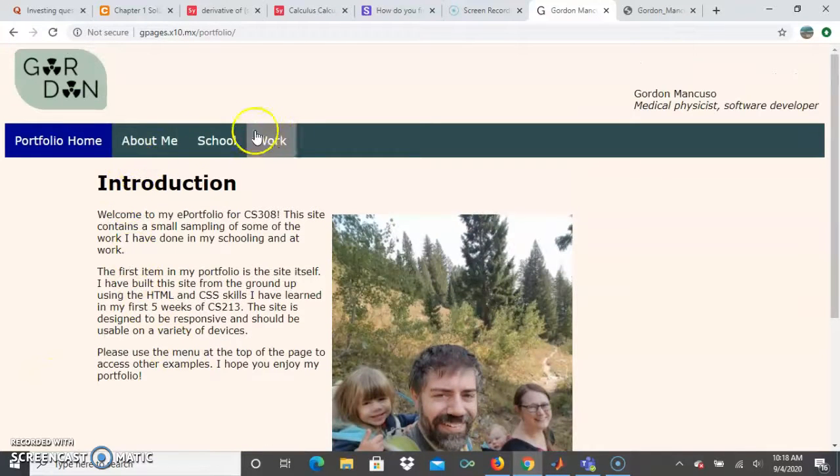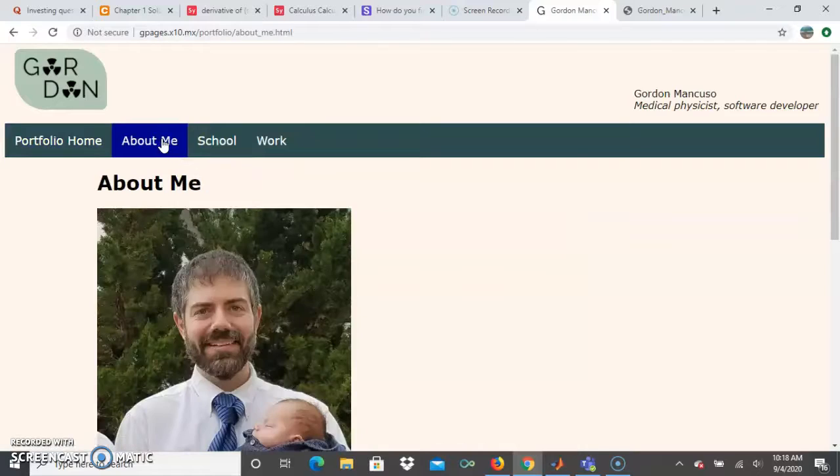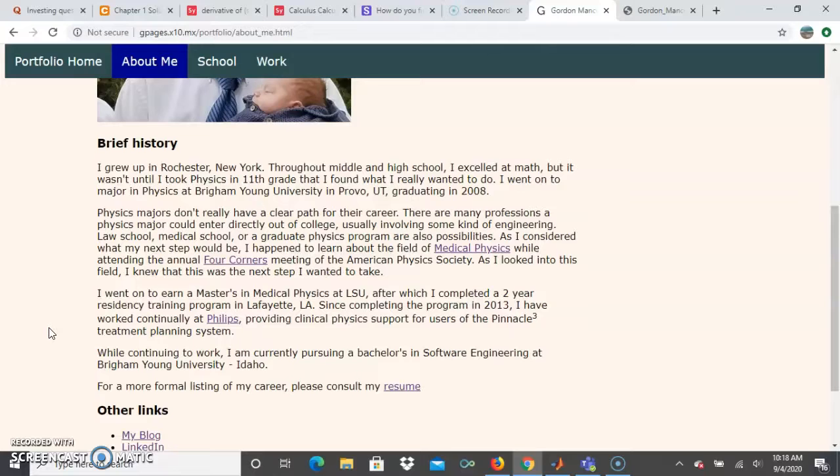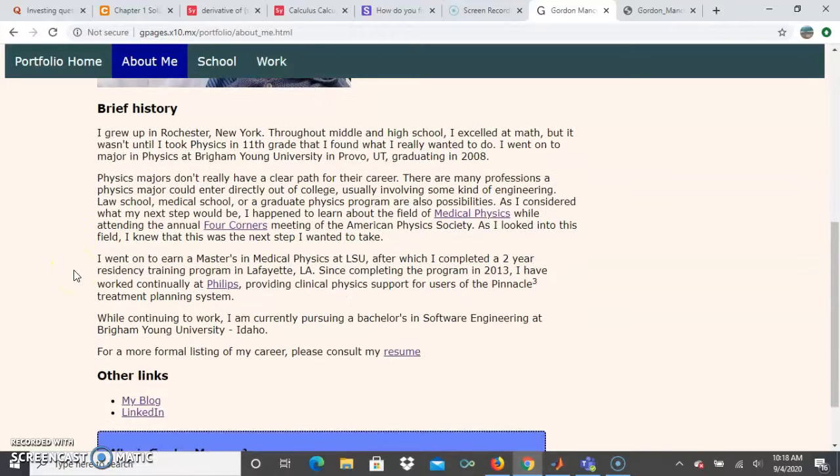And he provides 3 other tabs we can click on. So let's go to About Me. And here he provides a brief history of when he took his first physics class in 11th grade and how he liked it very much and decided to pursue a master's in medical physics at LSU, after which he completed a 2-year residency in Lafayette, Louisiana. And currently he's pursuing a bachelor's in software engineering.